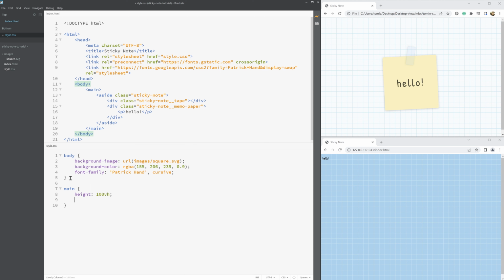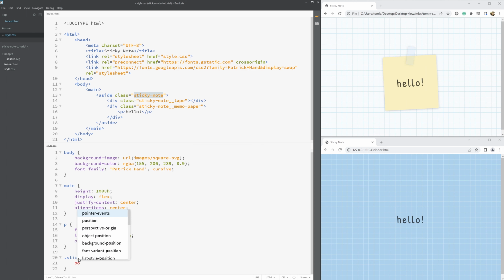Now targeting the main, I am adjusting the height and the flexing, just making sure things are in the center as well. Next, I am targeting the P tag, which is the paragraph tag, and changing the font size to 3em and the letter spacing, which is the kerning, to 0.1em. After that, I've just added the opacity of 70% as well.